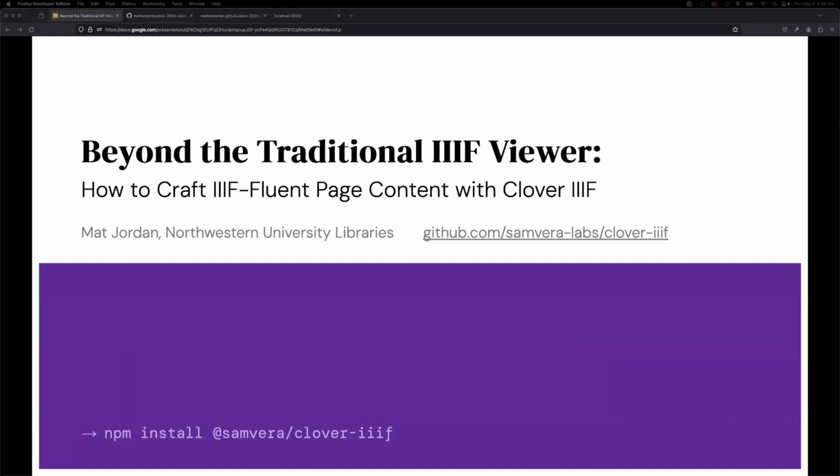For the next few minutes, I'm going to talk a little bit about Clover IIIF, which is a IIIF viewer and front-end toolkit that has been under development by Northwestern and the broader community for the past few years. It is React-based. It's hosted in Samvera Labs, and please do check it out.